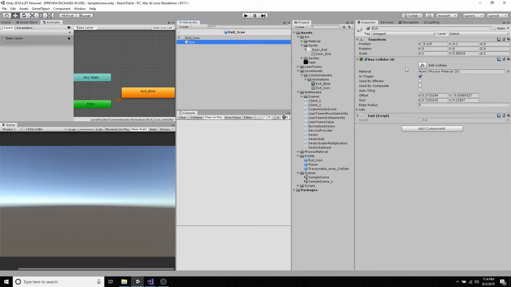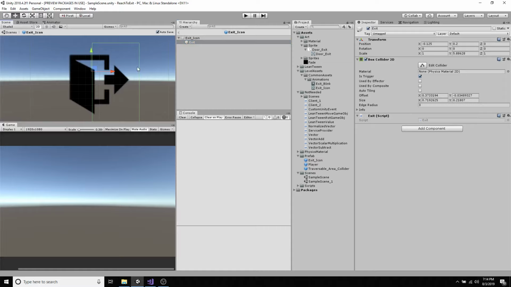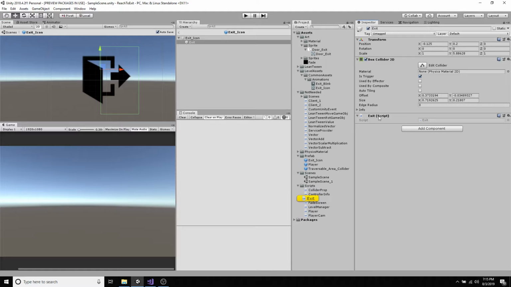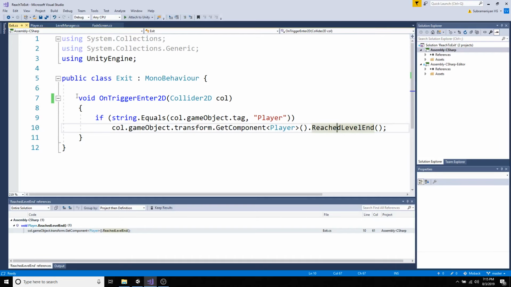So we have the script, we have this animator component, and in the next game object, under this game object, comes the exit that has a box collider. Go to the scene, this is a box collider, and I made this a trigger. This is very easy to understand, and I have this exit script. Let's open it. This is pretty simple.